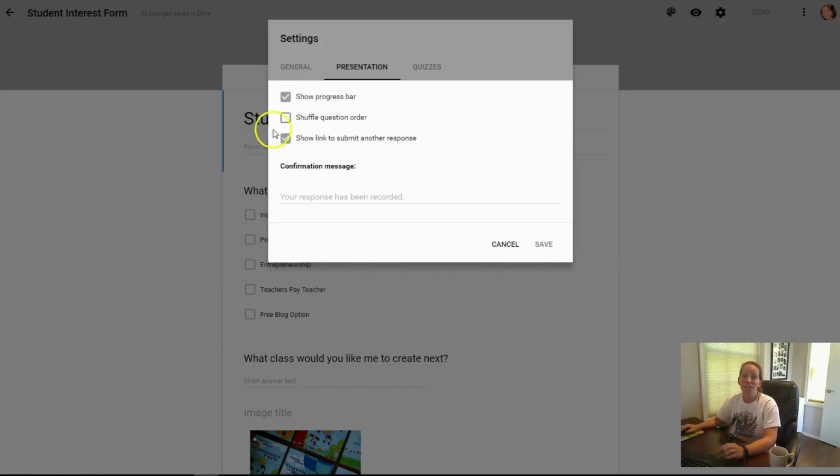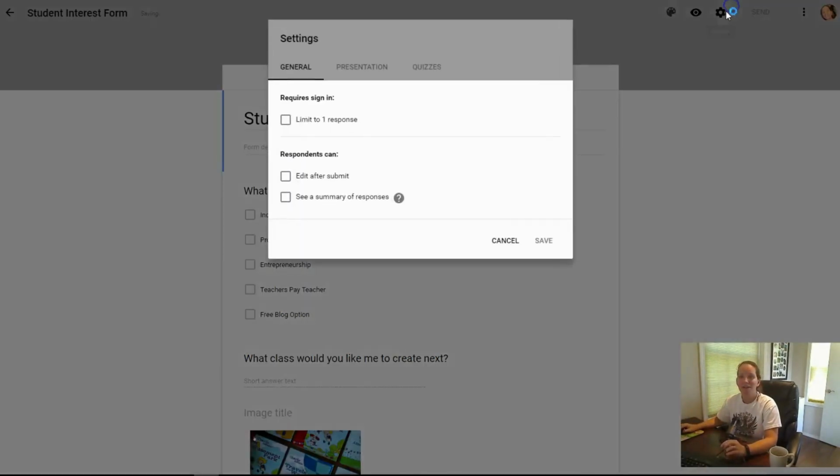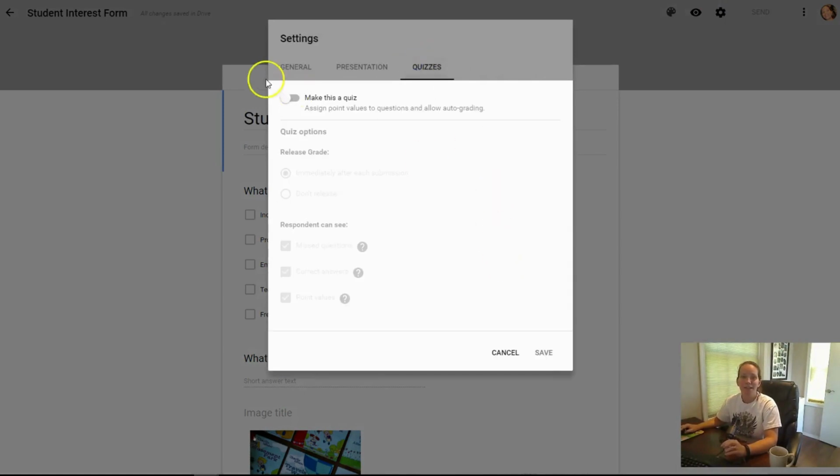And you could shuffle the questions. This might be good if it was a multiple choice test and you didn't want kids to cheat, but I don't think you're worried about that in this class. And you could also have a confirmation message like, thank you so much for taking the time to fill out this form. So that's nice. Let's press save to make sure everything's good there. And finally, quizzes. You could make it a quiz, so you could release a grade or do different things there.